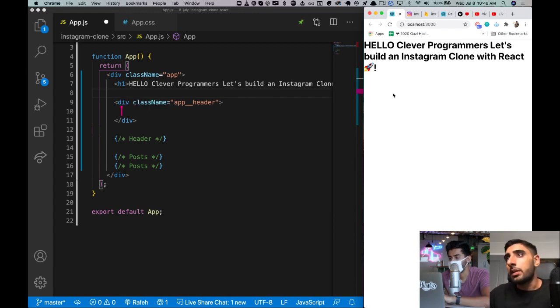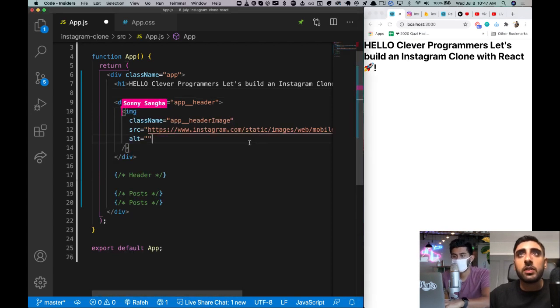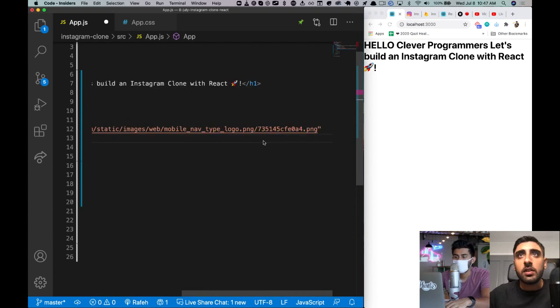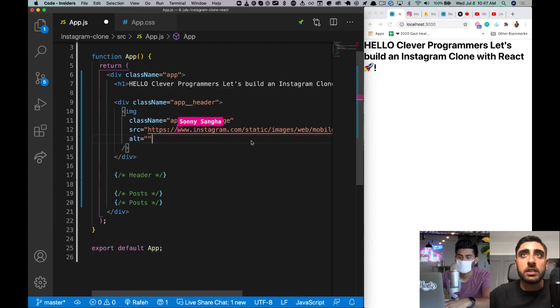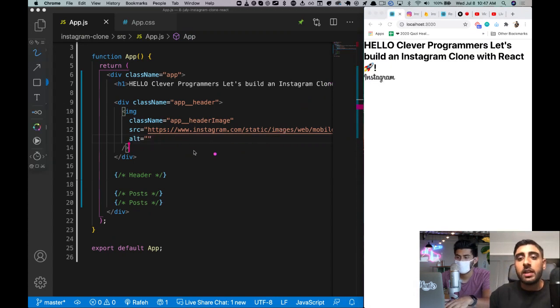Nice. So what we're going to do now is add an image. I've got an image over here, and we're going to give it a class of app header image, and it's got a source, and this is just the Instagram logo, by the way, guys. It's nothing special, nothing fancy. So if we save this now, we should be able to see it on our website. That thing right there. So we've got a nice little Instagram logo.